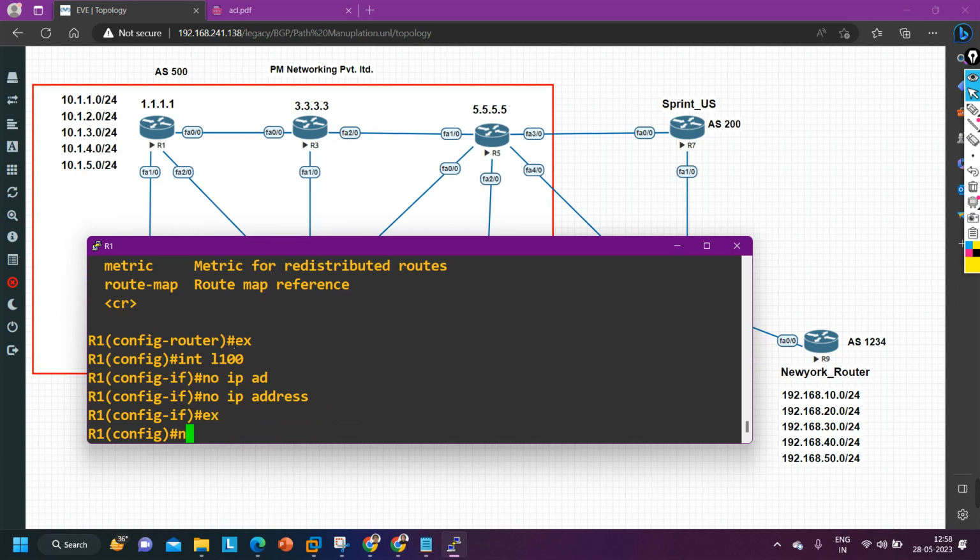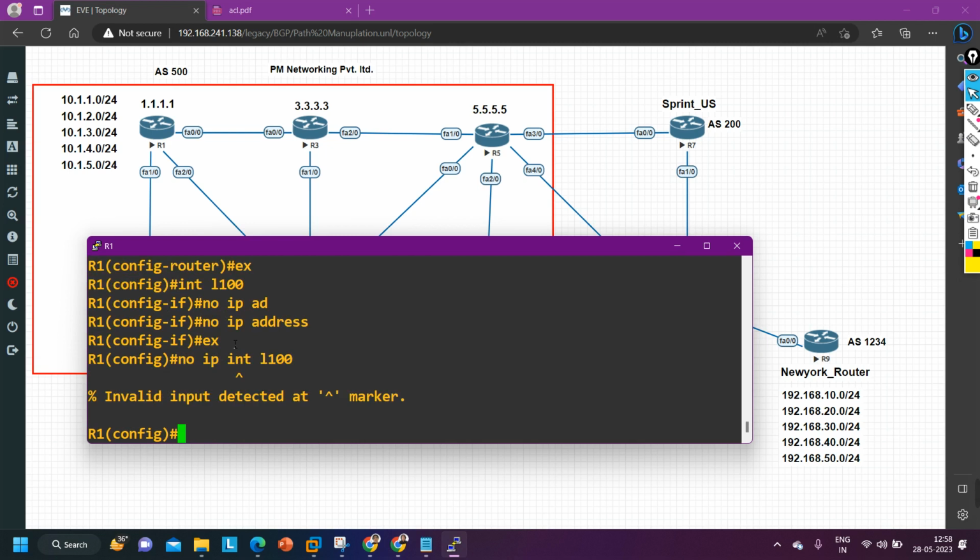Now I am going to remove the loopback interface, loopback 100, from here. Say no ip address, and say no interface loopback 100 also. Okay, I cannot run this command.